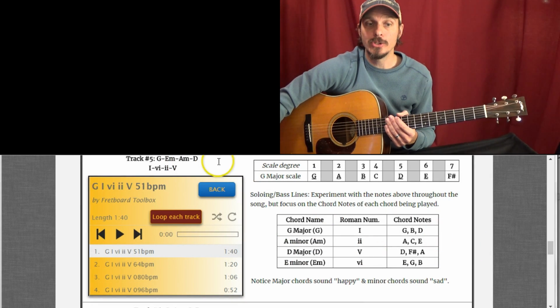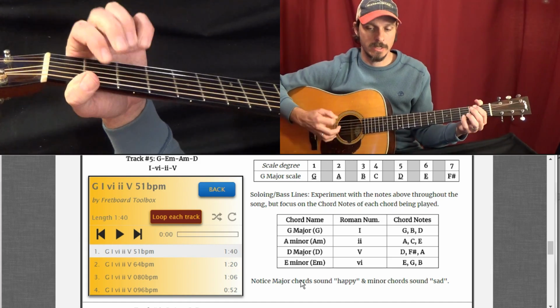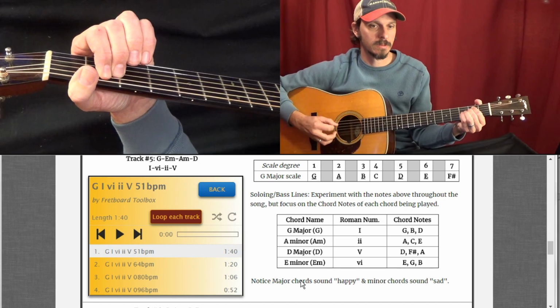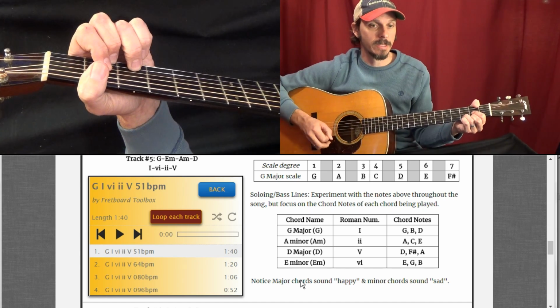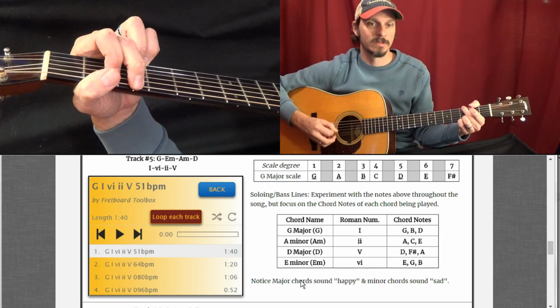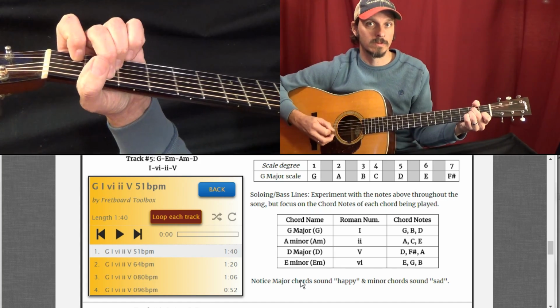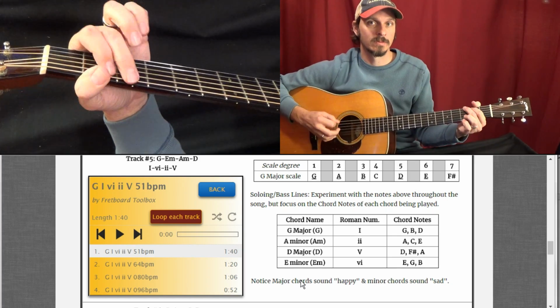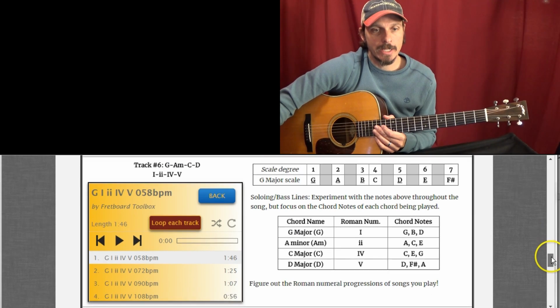Okay, then a 1-6-2-5 is G major, E minor, A minor, D major. So let's listen to that. Here's 1, 6, 2 is A minor, D major's 5, feel that tension, 1, 6, 2, 5, back to 1.